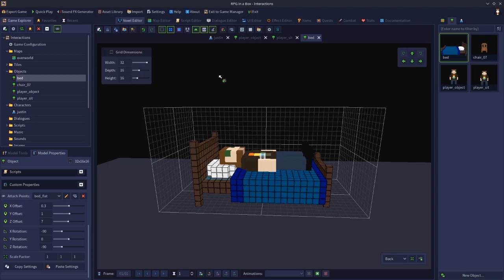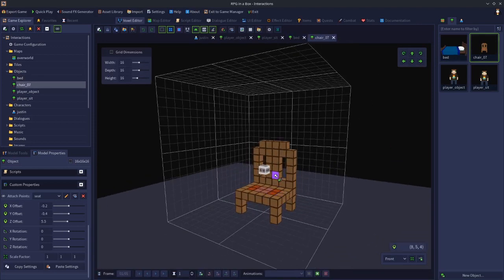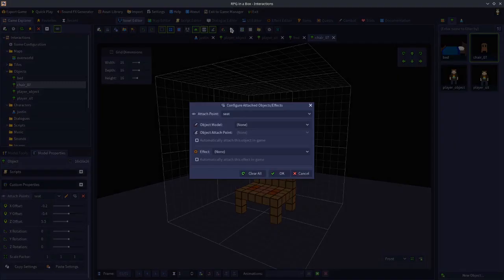And then you're going to want to do the exact same thing with the chair. So you're going to want to load up the chair model. You're going to want to create an attach point on the chair, which I've called seat. And then make sure you save it first. You're then going to want to click the configure attached objects button, select player sit this time, and their attach point is the same name, so it's fine. Again, we don't want to automatically attach, otherwise we'll see a duplicate basically of the player already sat on the chair in the game, which we don't want.